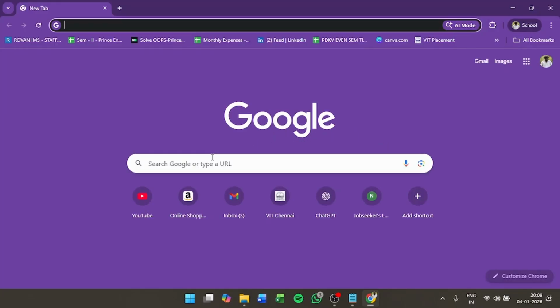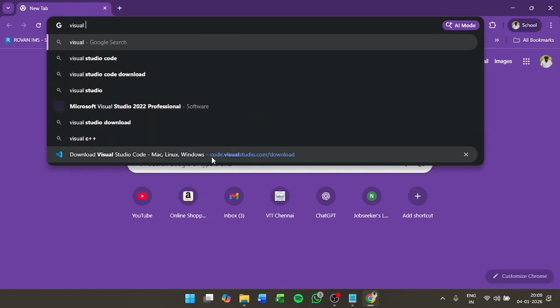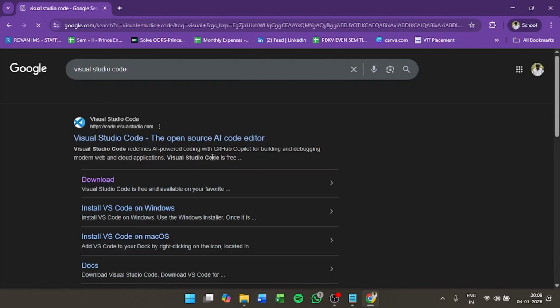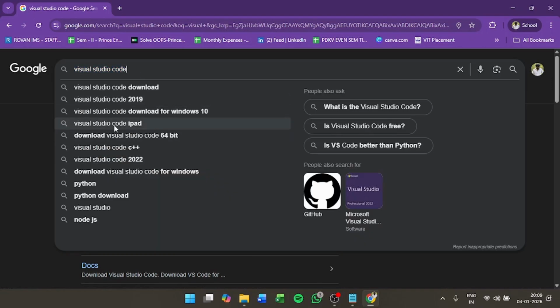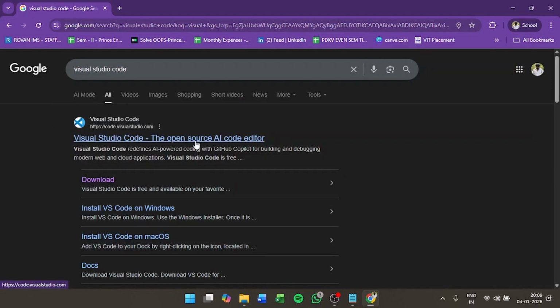Okay, so I'll go to Google Chrome. Click Google Chrome, and then go to the search bar, search for Visual Studio Code. Okay, you can see the first link. So Visual Studio Code, this will be the official link for Visual Studio Code. You can see the logo. If you search for Visual Studio Code, the first link will appear. So there you have to click download.